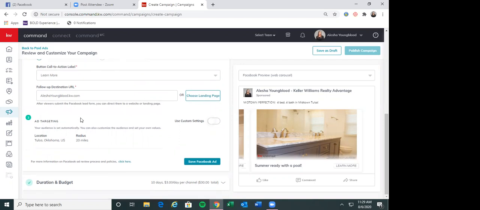All right, ad targeting. This is step number 3. So we're still in the Facebook section. So we've had some mixed reviews on this, you guys. We really want you guys to still be custom. So don't leave it under just Tulsa with a radius of 20 miles. We want you to go ahead and click use custom settings. So we're going to toggle that over.